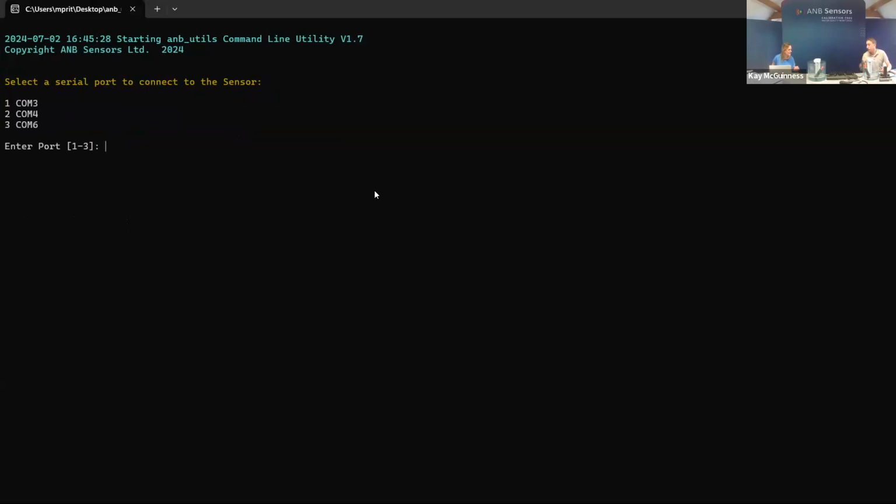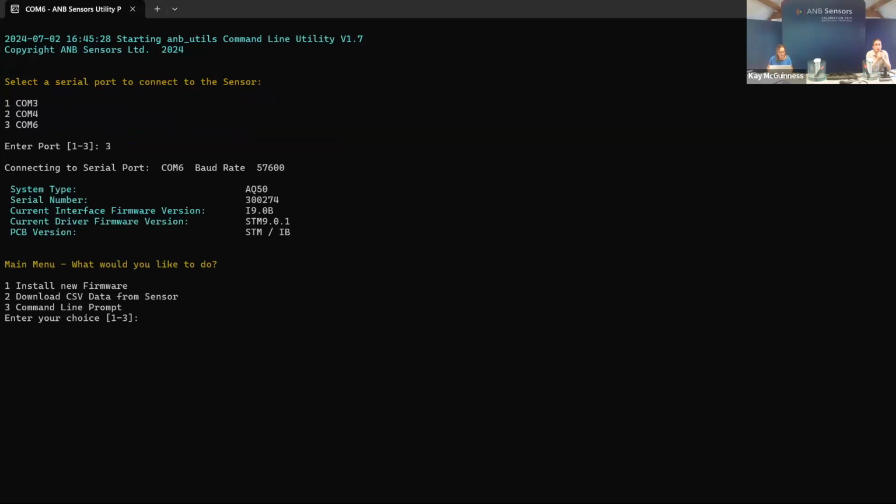Which one did you plug me in? 6? 6, yeah. So I need COM 6, so I'm going to choose port 3. And here it finds the COM port, and it automatically finds the baud rate that the sensor is running at. Then, once it's found the sensor, it gives you the information on the type of sensor, the serial number, and the firmware versions that it's running. And then it gives you 3 options. So you can install new firmware, download the data from the sensor, or open a command line prompt.